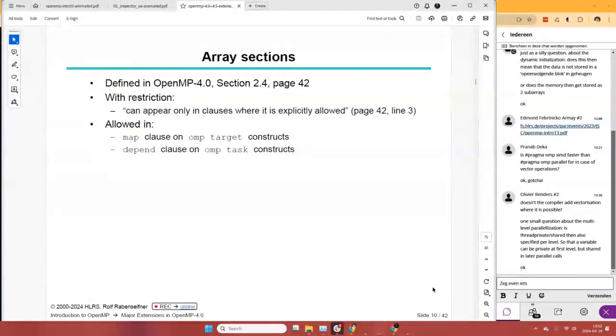All right. Then array sections. So basically, you can work on array sections, but there are some restrictions. It can only be used in clauses when it's explicitly allowed. That's already very interesting. So you can use it in a map and in target constructs.